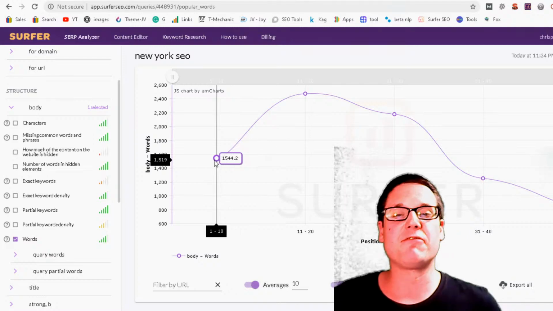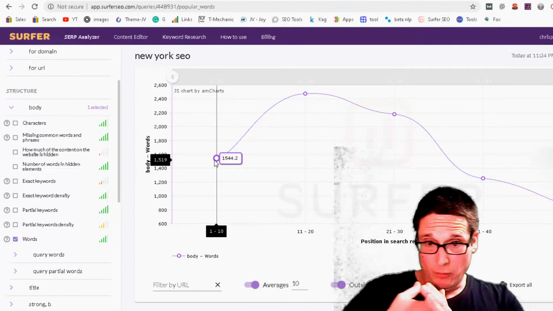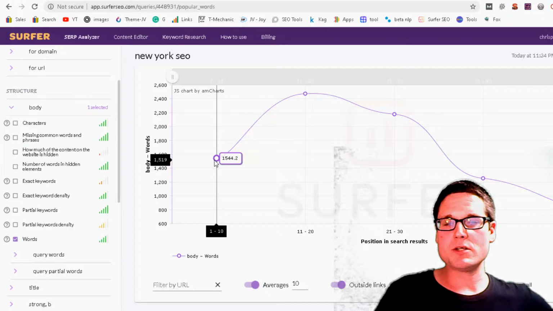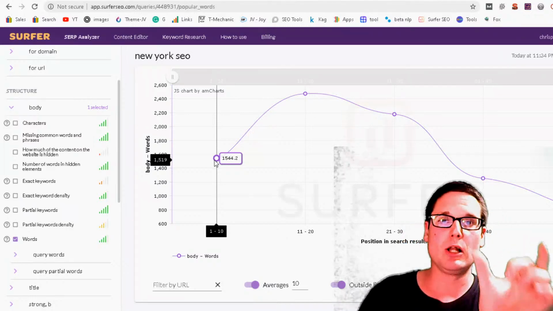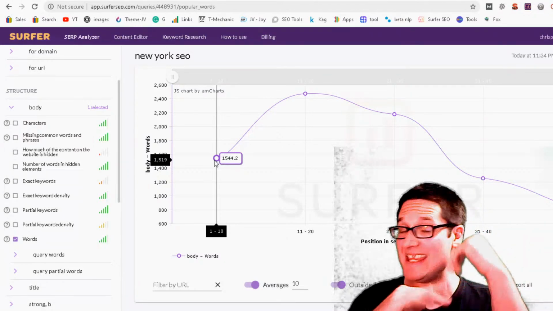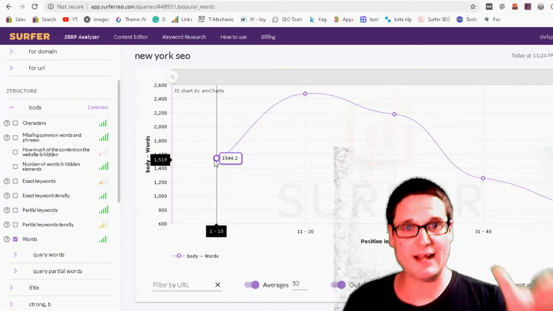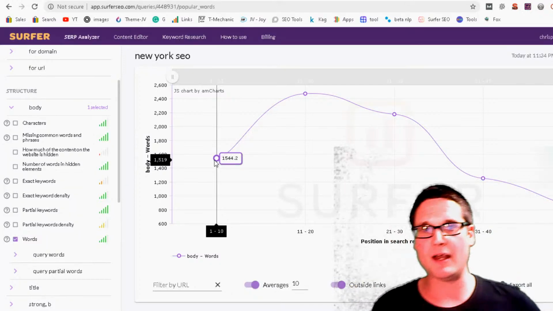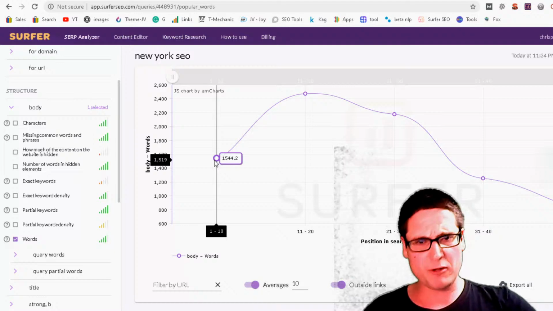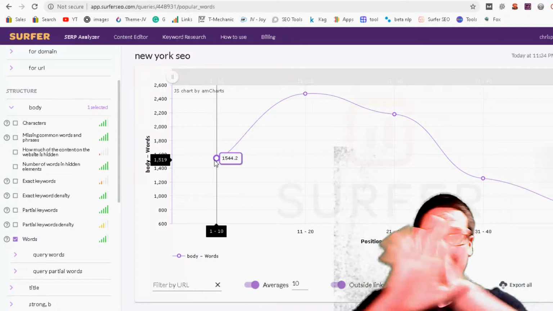So it was 1544. I went in to get 1,600 words, and then I chopped off a small little paragraph to hit that threshold. I have the perfect word count, the perfect amount of images, perfect partial match, perfect.